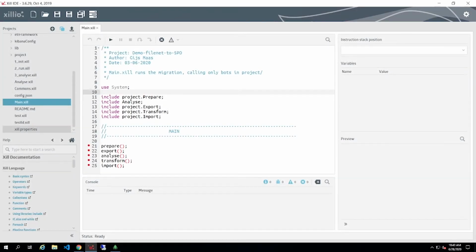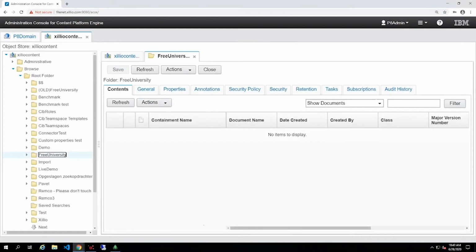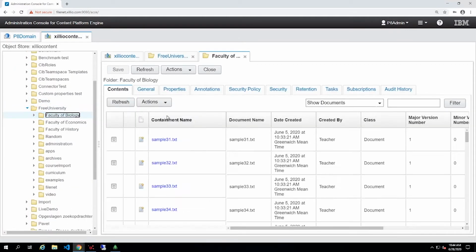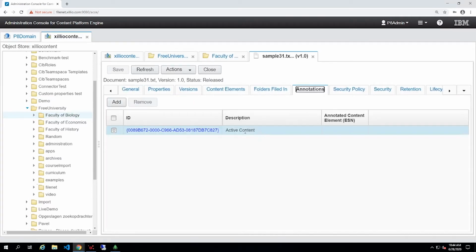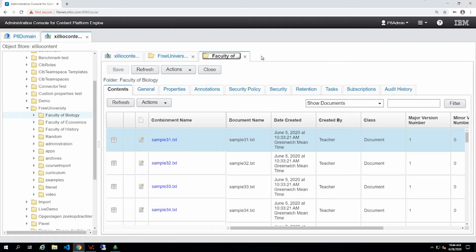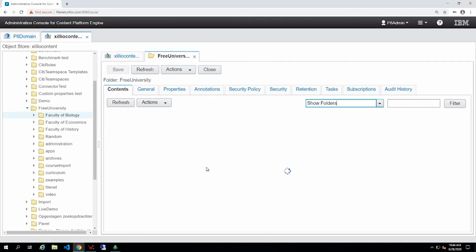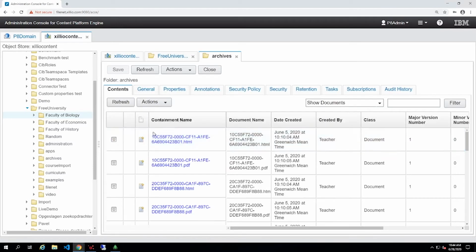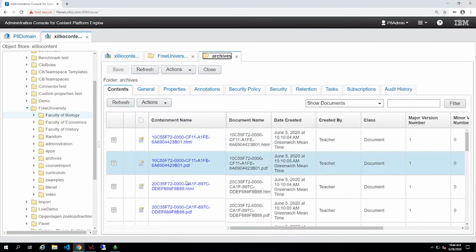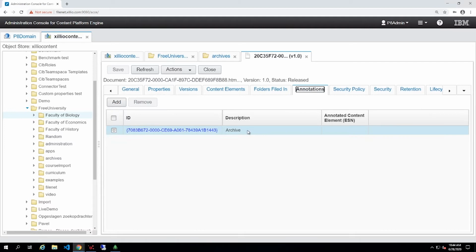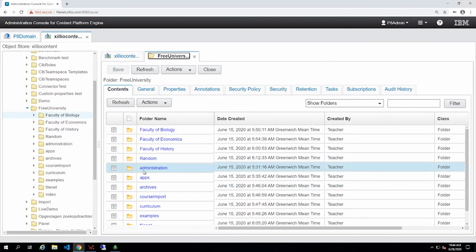Here you see the Xillio IDE, the software we use to perform our migrations. The source system in this demo migration is Filenet P8. All the documents in this demo have been annotated with their destination: an archive site in SharePoint or an active site in SharePoint. During the migration, our migration software makes sure the right documents are transferred to the right destination.